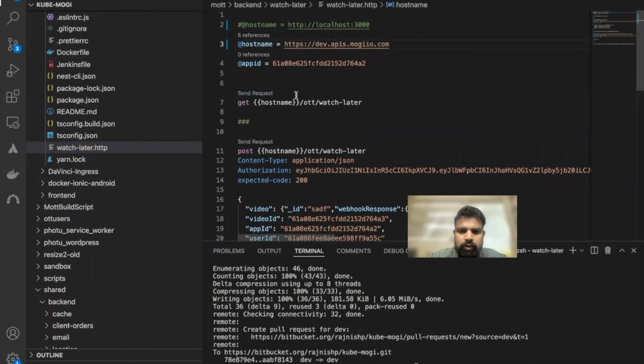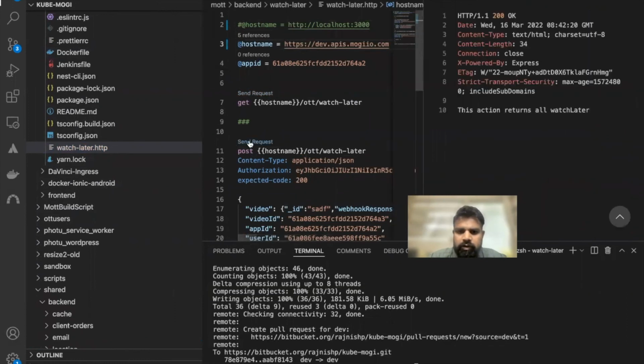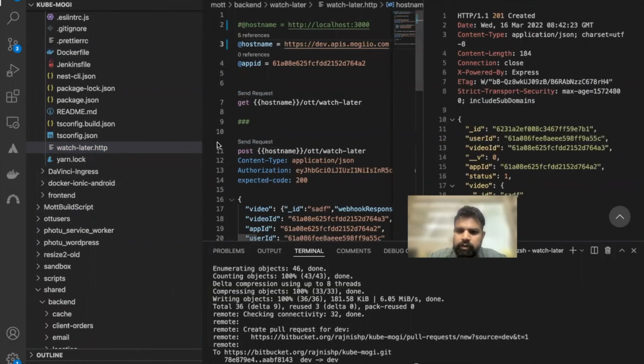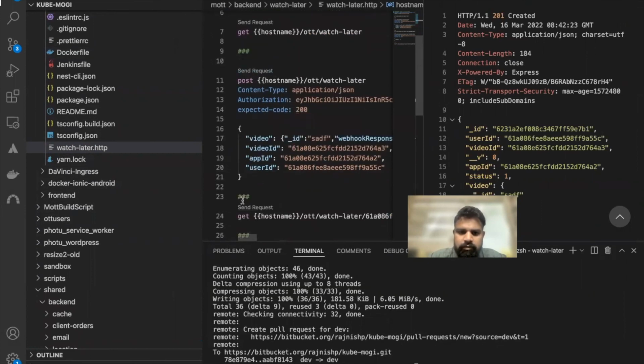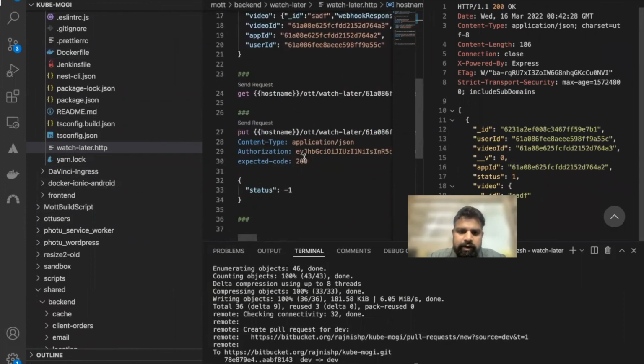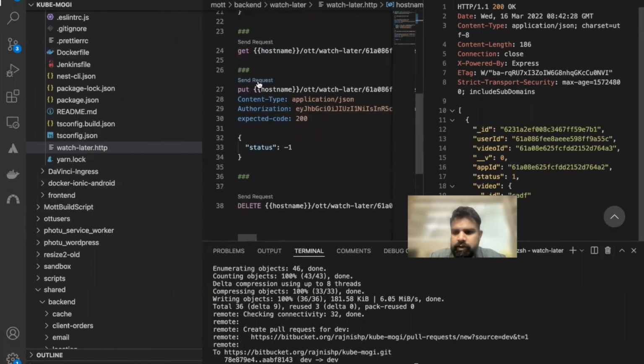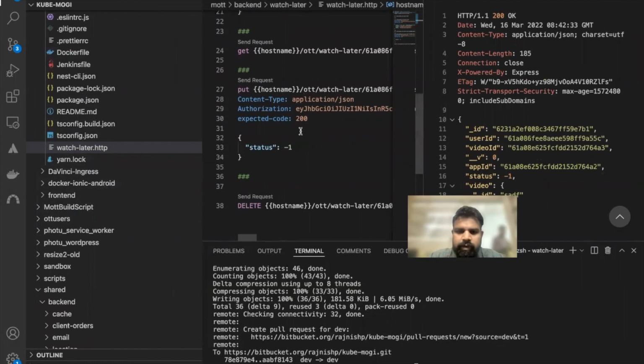Now let us do a normal get. It is saying 200. Okay, let us do a post. It is posting it, and then get, it is getting it right. Then let us do a status update. Now this status will be -1. Okay, it's fine, working fine.